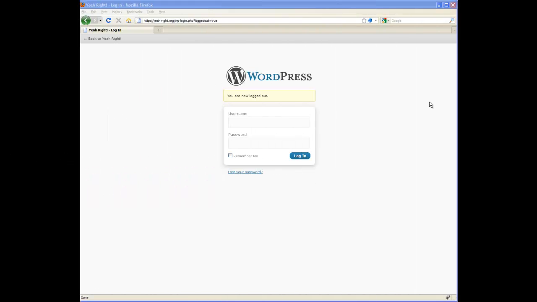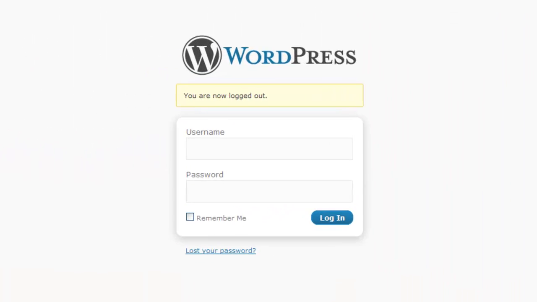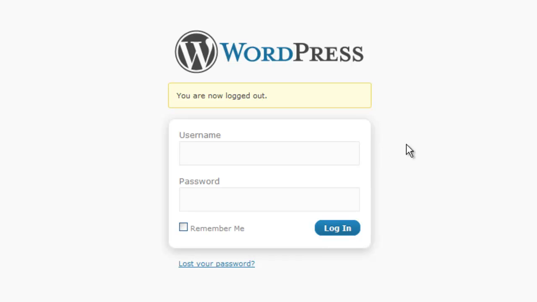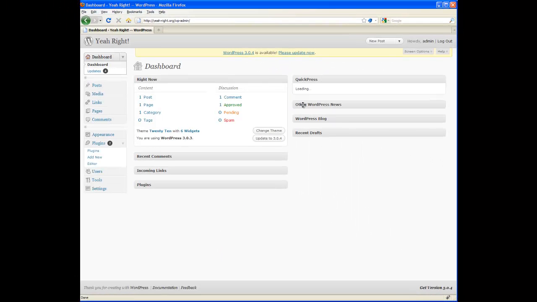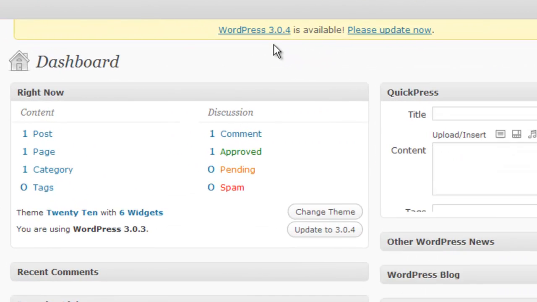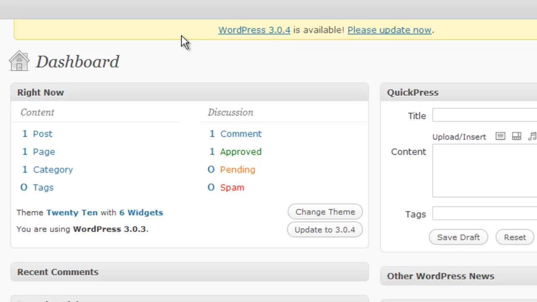In this workshop, I want to quickly talk you through how the WordPress upgrade process works. You log in the usual way in your backend, and WordPress will tell you in various places that there is an upgrade available. That's the yellow bar at the top here. It will always tell you what version you're running in the dashboard from the Right Now box here. It'll also tell you at the bottom that there is a new version available.